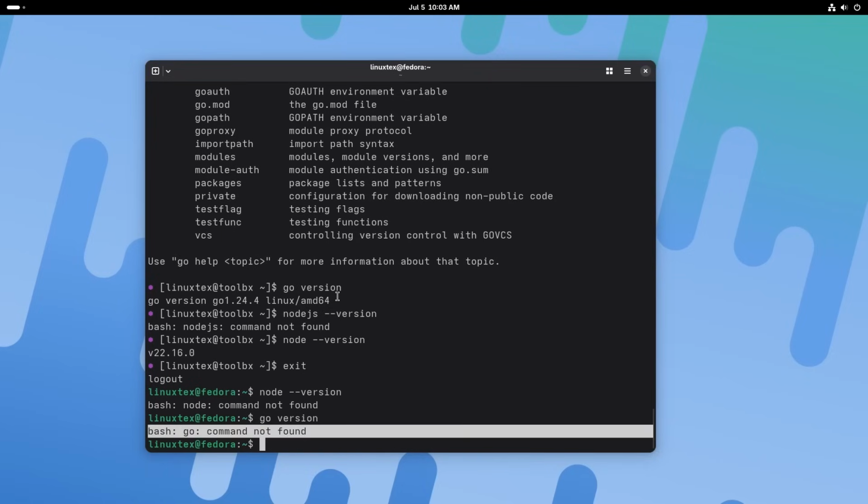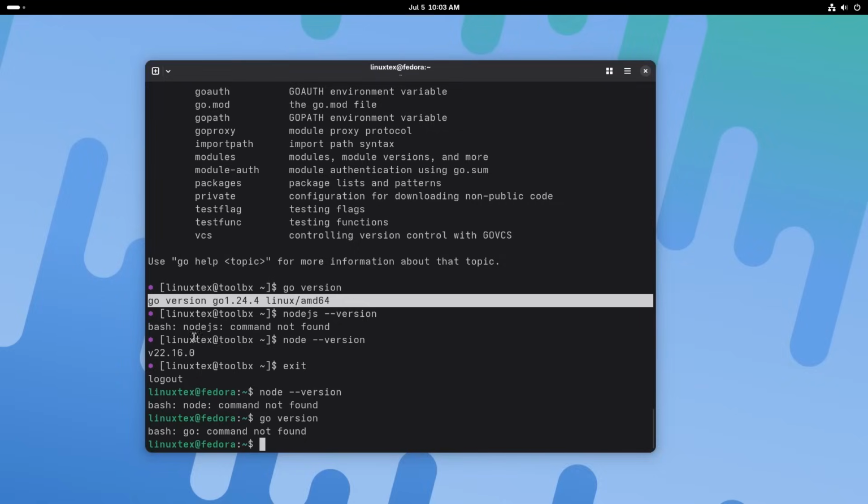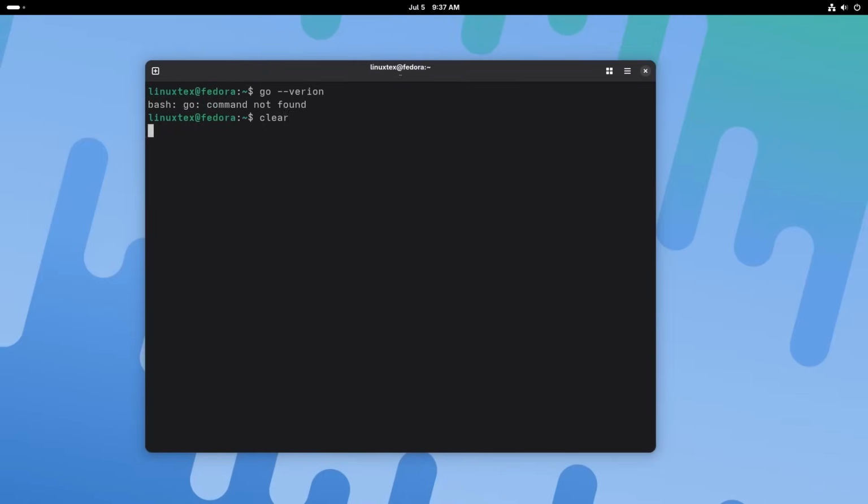Now you can create as many toolboxes as you want. Python for one project, Go for another, even different Fedora versions if you need. It's like having multiple development VMs without the performance overhead. Now remember, this is not just for coding. You can do this for your non-coding work and projects as well.